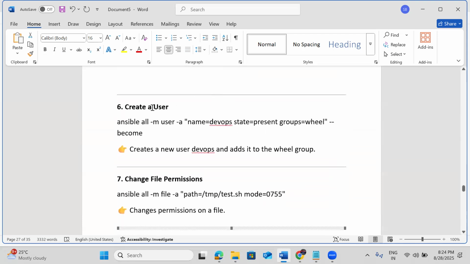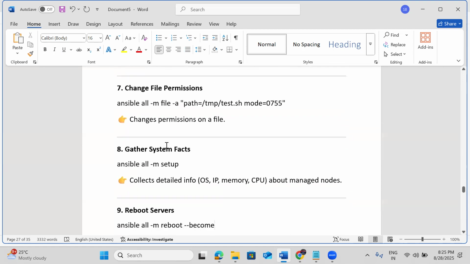Then here we are creating a user also. What is the module name here? User is the module name. Okay. Then file also we can manage.